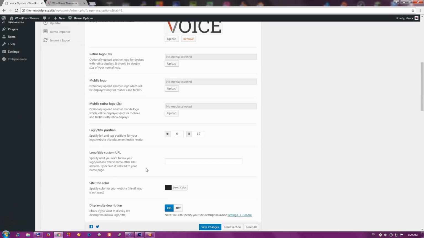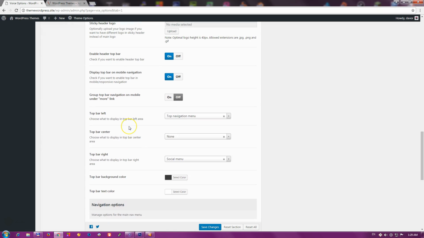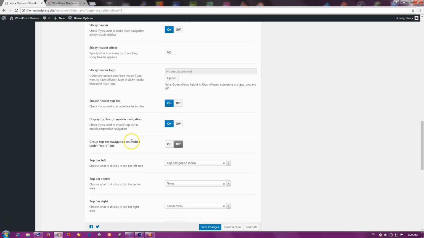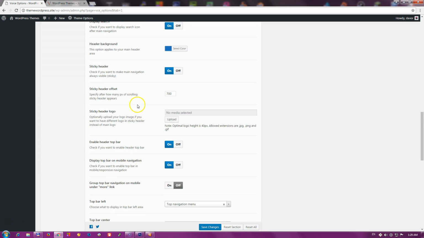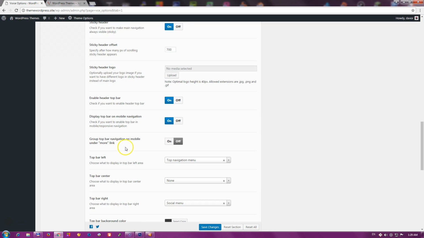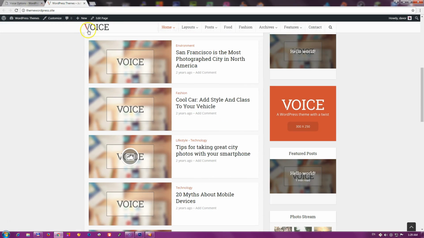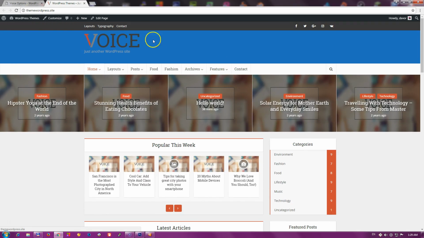So let's get on with our website adjustments. As you can see, once we continue to browse around the header styling, there is basically a lot of options. All of these options are actually needed in order to style and adjust your magazine in the way you like. So we can enable or disable this top bar right here. We can assign specific sticky header logo, so it diverges from the default one if needed.